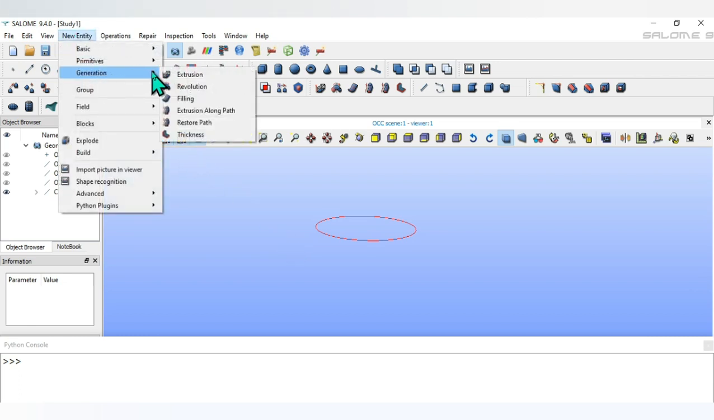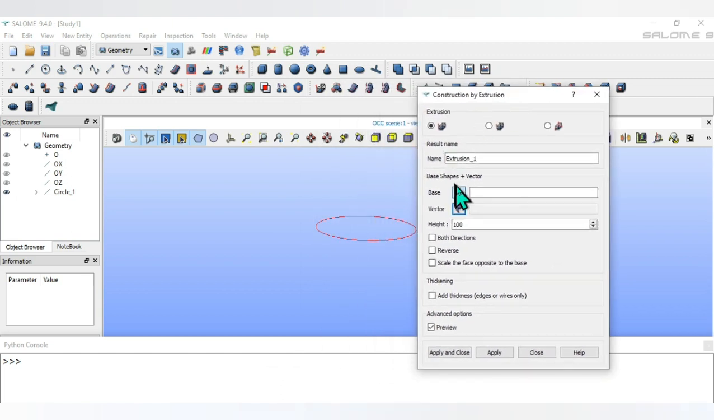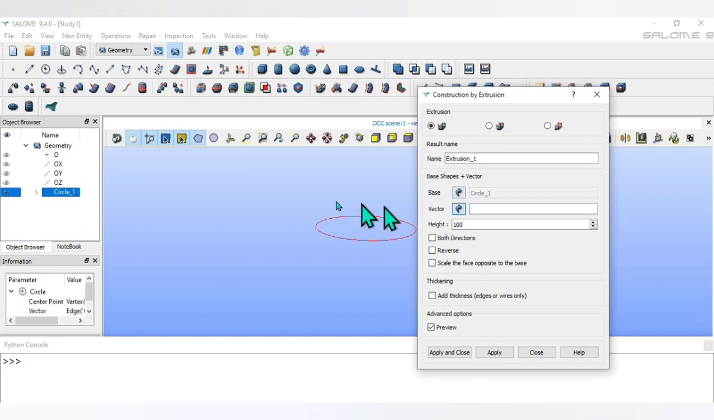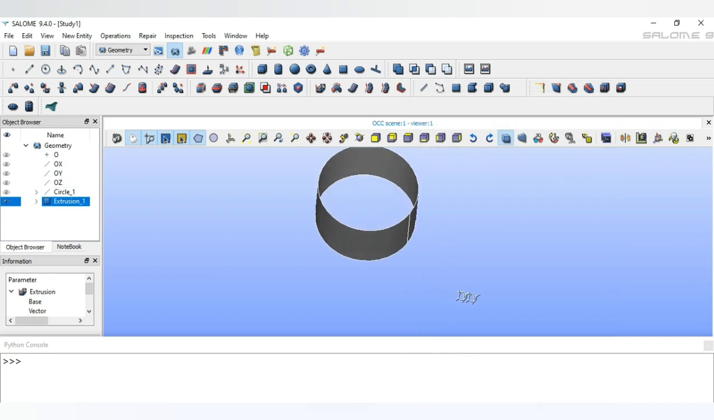Generation, so you go to the new entity, so you're creating something: new entity, easy to remember, extrusion. Now you need to give the base and then you need to give the vector. The base is this object, and the vector is the same OZ vector. OZ is your vector and that's your height, you have given 100. Let's apply and see what we have got. So we have this kind of face, or a shell, you can call it. So this is what you get after extrusion of a circle.